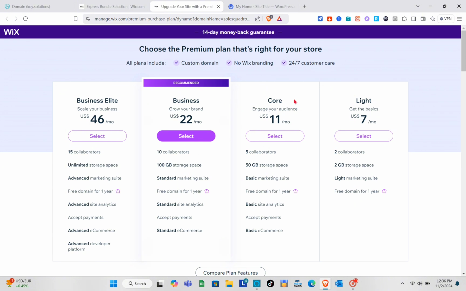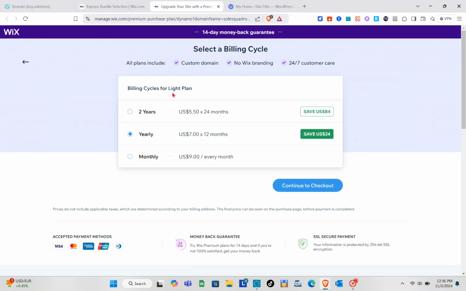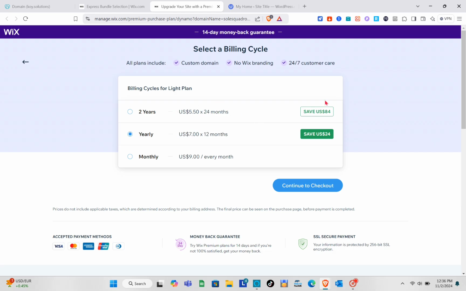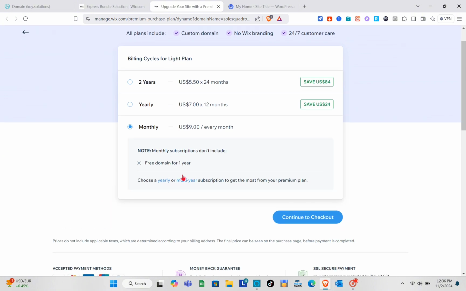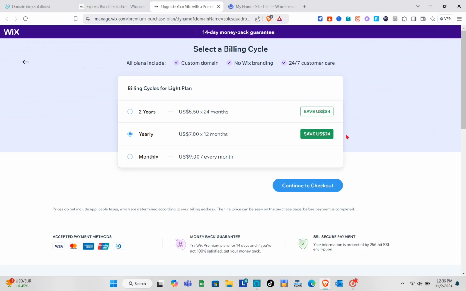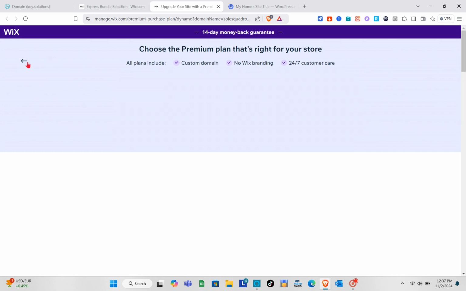Each of these plans has a free domain for 1 year. For example, if you want to buy this one, you just have to click on it, and then here you'd be able to see the billing cycles for the Light plan. We have 2 years, and here you can save up to $84. For monthly, as you can see right here, you have to take note that the free domain for 1 year is not included if you select monthly billing. So I suggest you go with the yearly. After that, you just have to simply click on continue to check out.